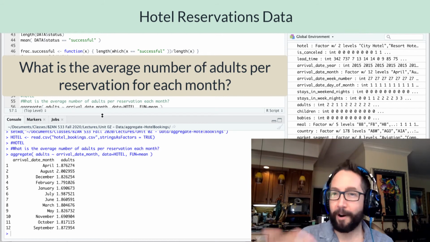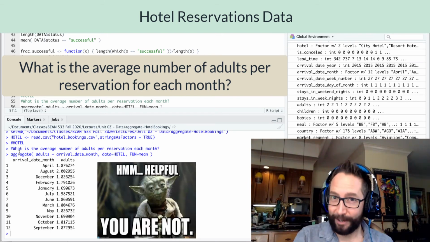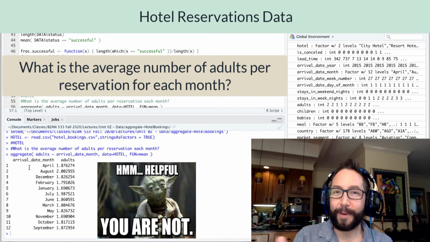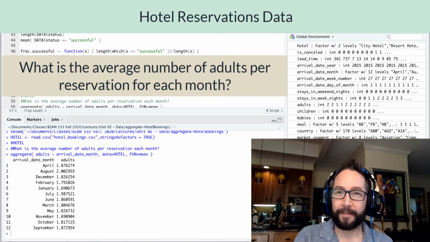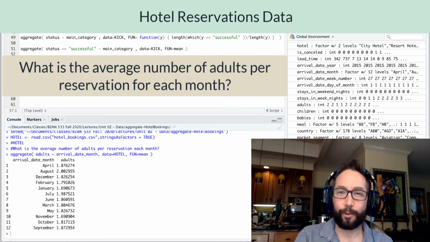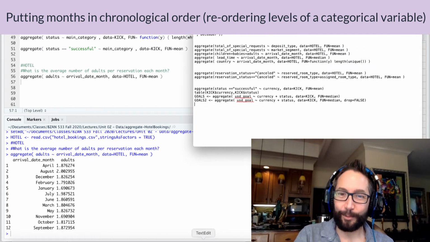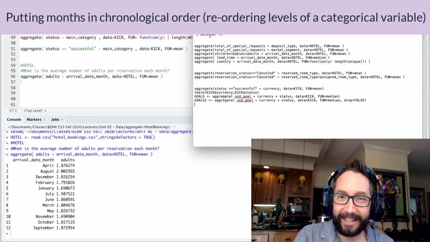All right, so R, true to form, not the most helpful always. We have the months organized alphabetically. What if we actually wanted to arrange those months in chronological order? Well, you can actually reorder the levels of a categorical variable, but once again, it's not the easiest thing to do in the world. So I did this.